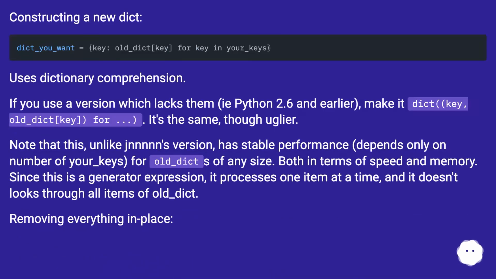Constructing a new dict. Uses dictionary comprehension. If you use a version which lacks them, i.e. Python 2.6 and earlier, make it dict, key, old_dict, key, for ... It's the same, though uglier.